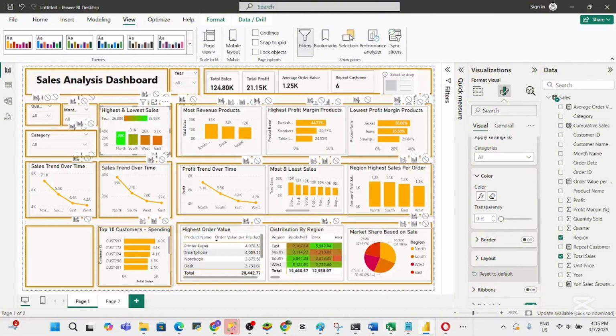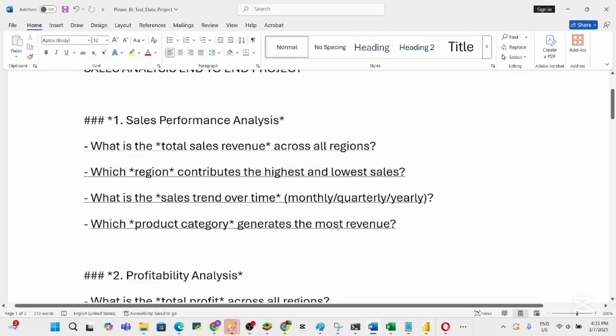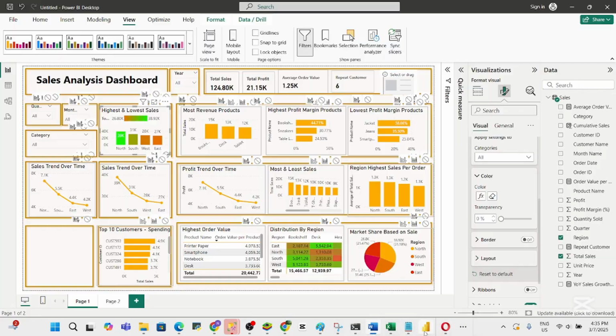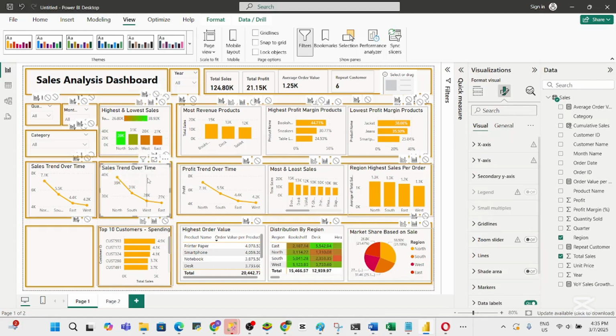That chart is good. Then the next one, what is the sales trend over time? Monthly, quarterly, and yearly. Sales trend over time, we have 2. I think we forgot to edit the name. Anyway, so this is it. What is the sales trend over time? So this is ours. Let's see if we can also do some highlighting here. Sales trend over time, we got these lines.